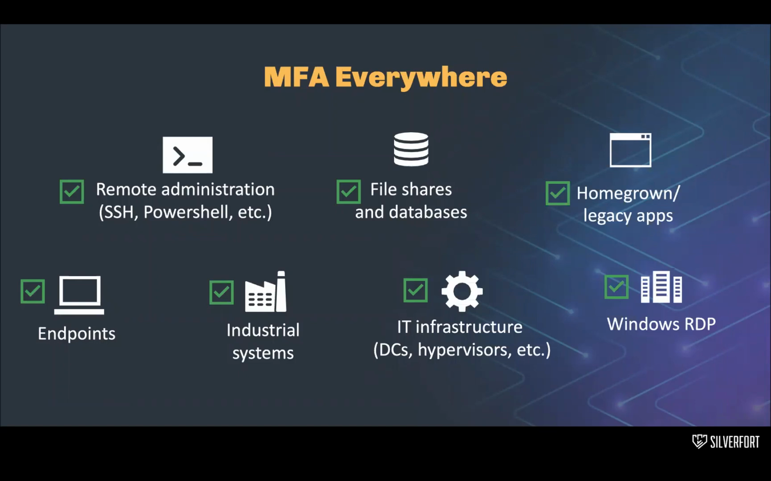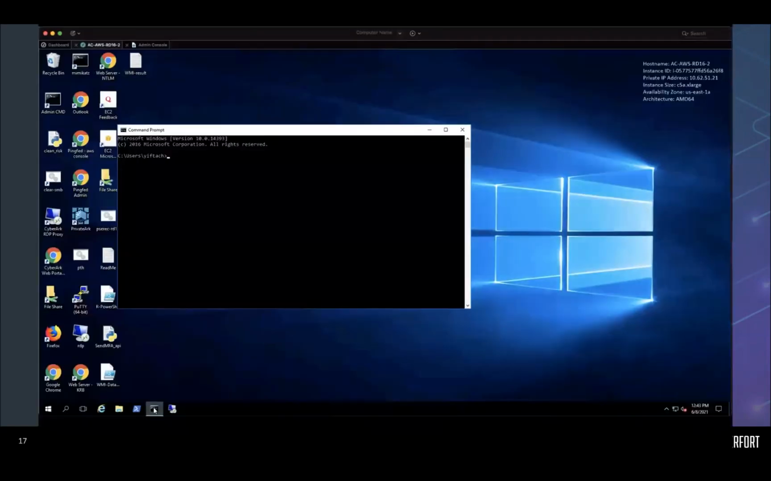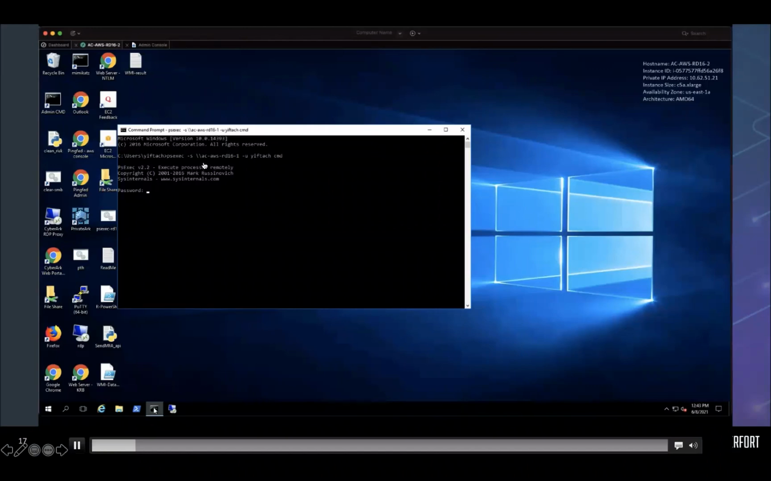And let me show you how it looks in practice, okay? So basically, here I am. I'm an admin, this is my console, and I'm doing psexec, this command, and I want to access this machine remotely. This is my username, Yiftach, and I've inserted my password.